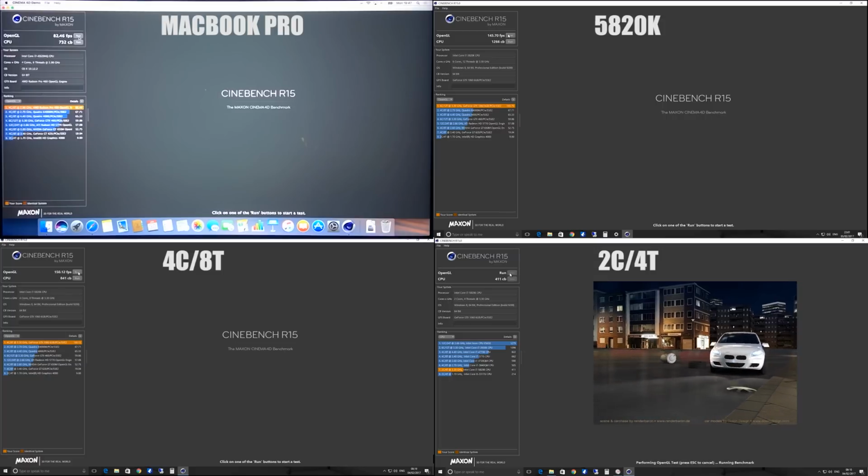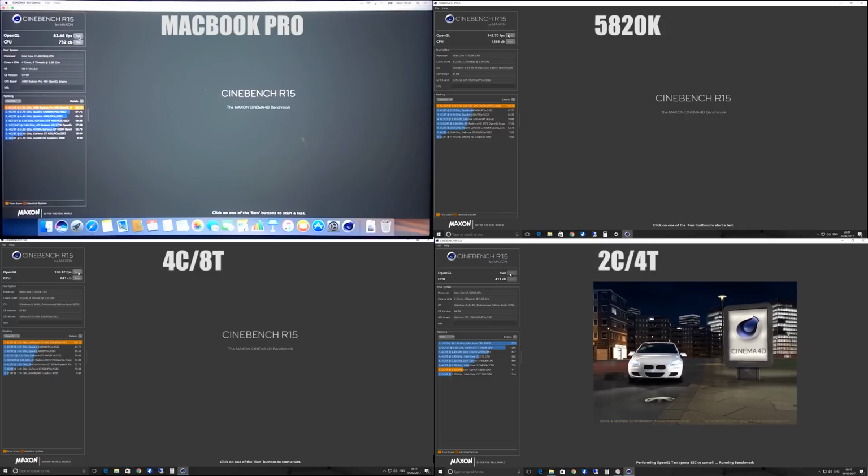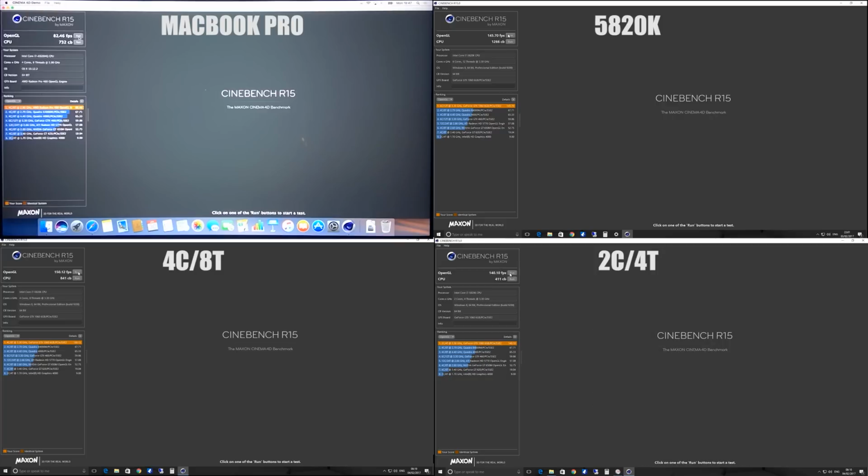So the 2-core has just finished, so we've got 411 Cinebench points. That's 855 slower than the 6-core, 430 less than the 4-core hyper-threaded. I forgot to mention the 6-core's hyper-threaded as well, and 321 slower than the $3,500 MacBook Pro, but still with a massive 140 frames per second. So, obviously that is only Cinebench.